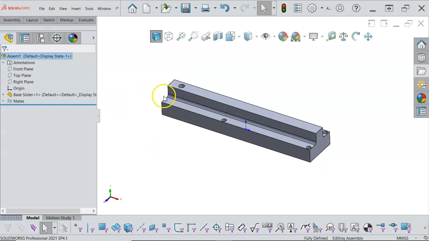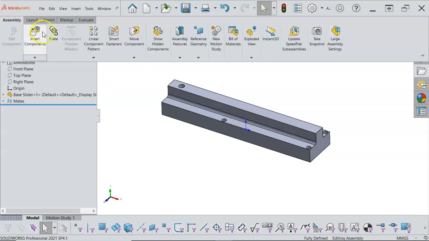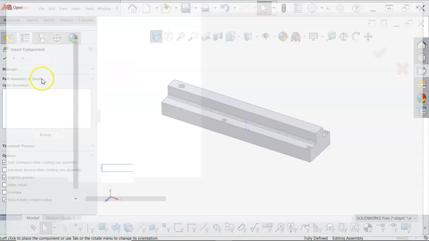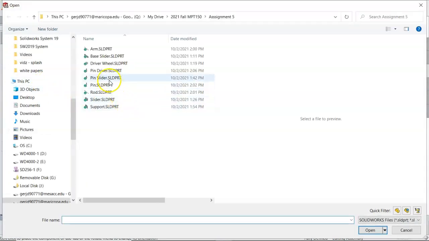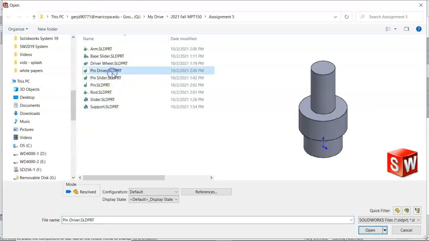All right, bringing in the next part is going to be, let's see, how do I want to do that? Let's go over to the assembly. We'll run through these again. Insert component. It launched into the open. Let's see if I can move that over, maybe not. So the pin driver should be the 10 millimeter to a 5 millimeter.